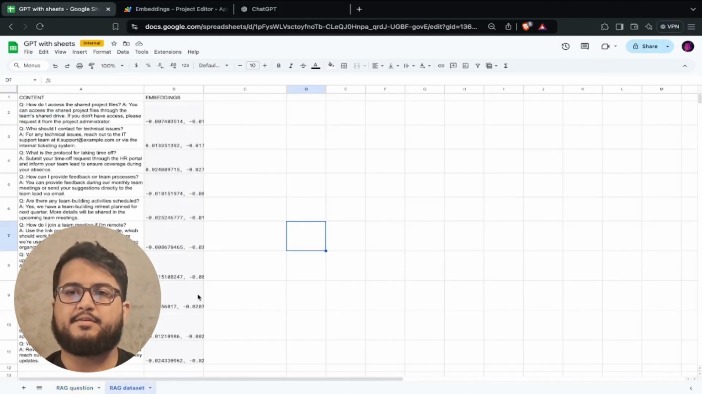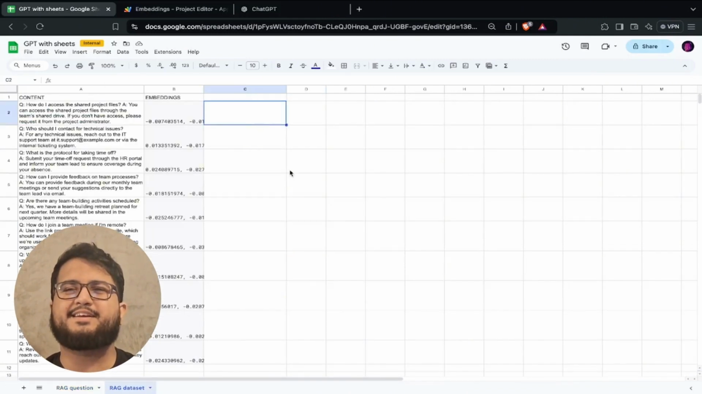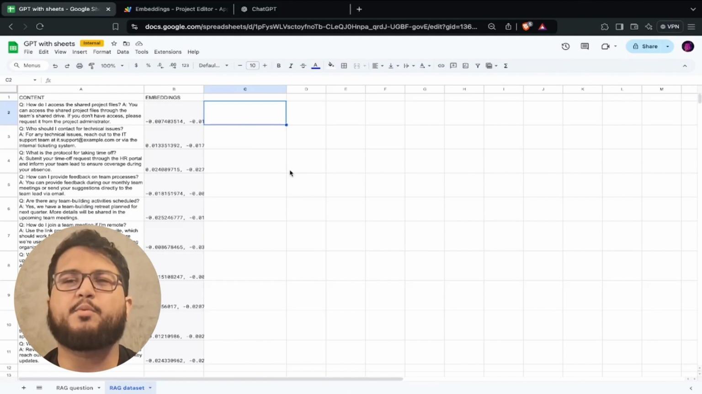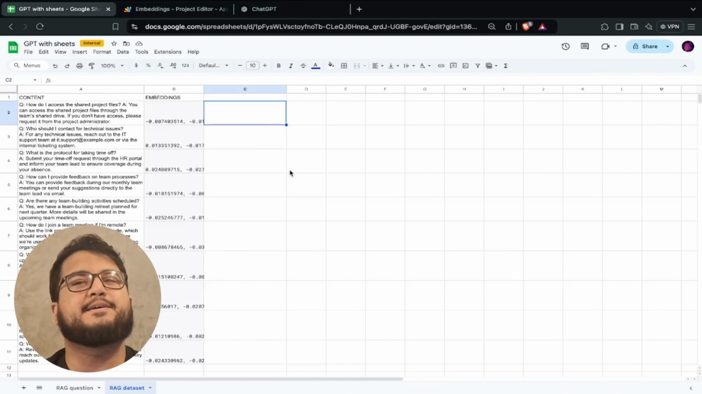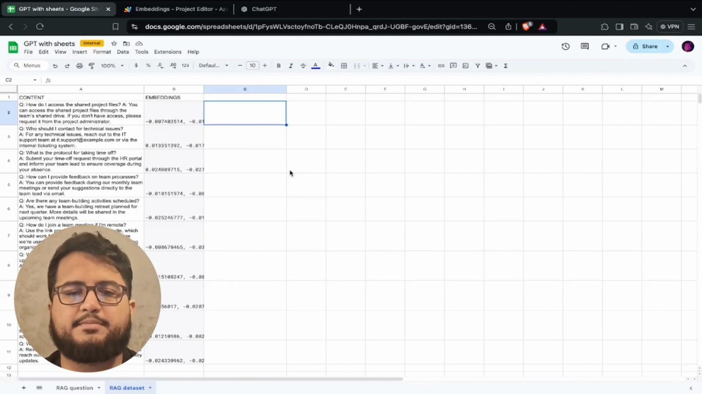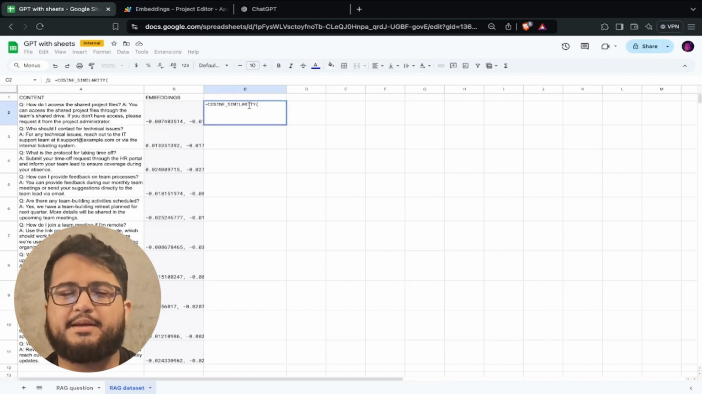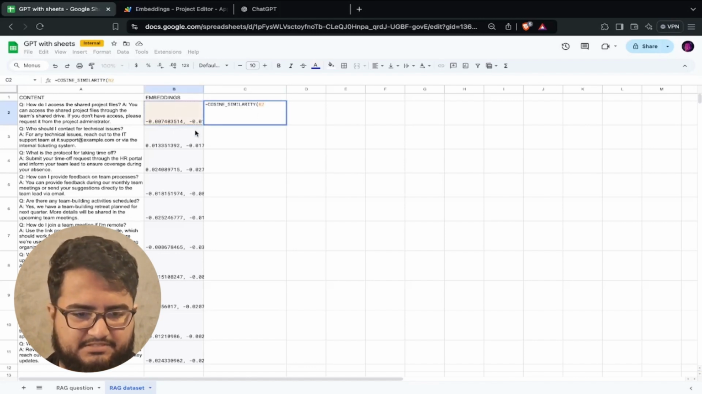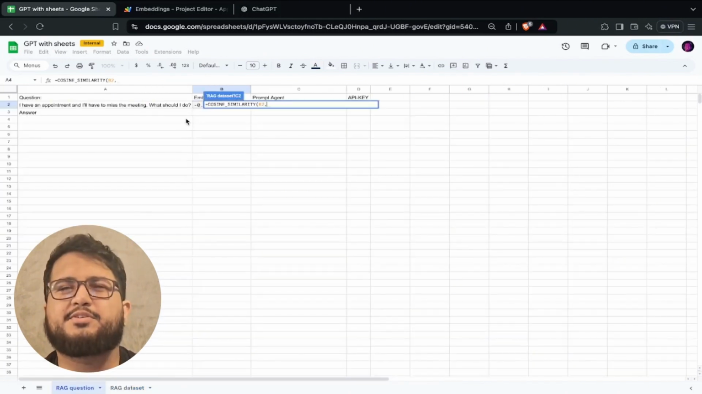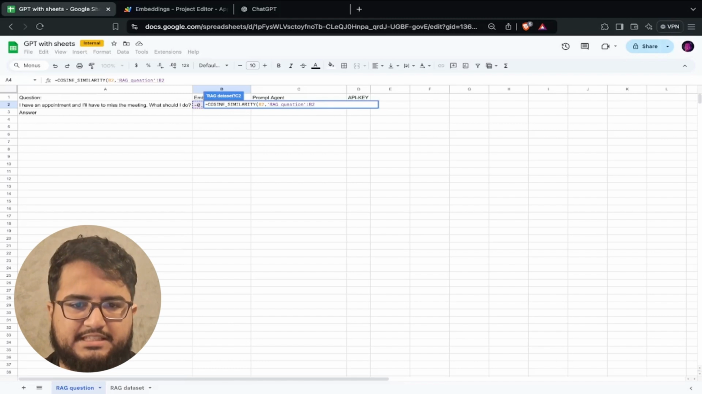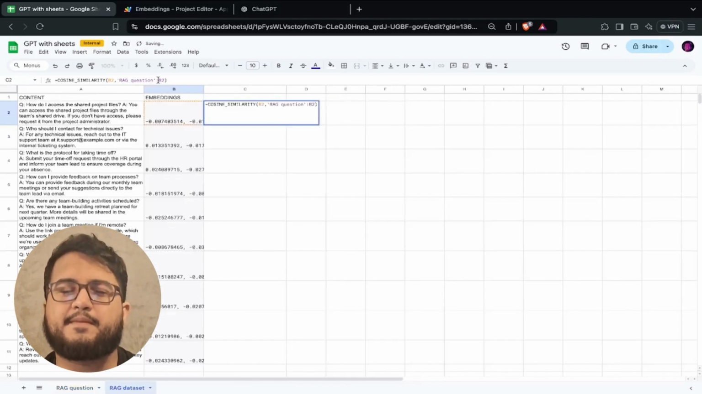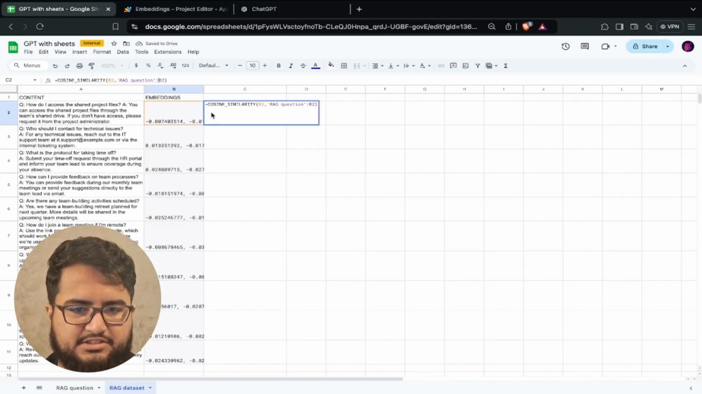Here, in C, we will perform this similarity calculation, which will be the vector of the question with the vector of the content we already have. We will use our similarity calculation function. The function takes in two vectors as input parameters: the content vector, which contains the main data, and the question vector, which includes the query data. Since the question is the same, we will use the $ sign here to keep it locked.